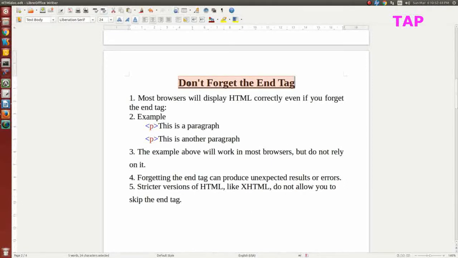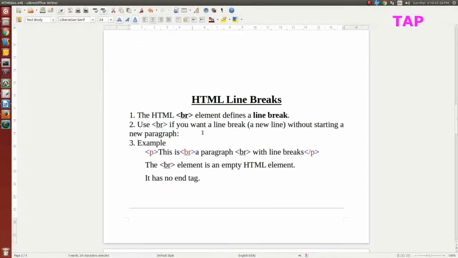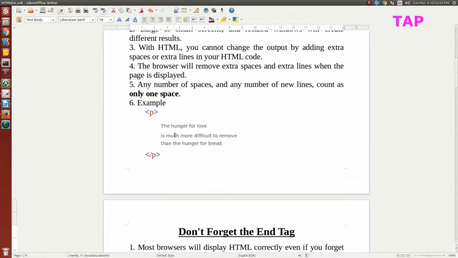So here a new tag has come, that is the BR tag. BR means it's a line break. In the paragraph tag, just now we saw that I have taken multiple lines which will be displayed as a single line. So if I want to get the output as 3 separate lines, then I can use the BR tag, that means line break tag.